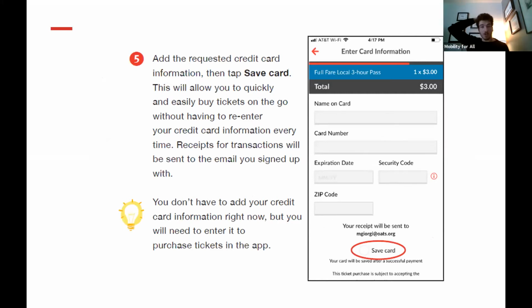From there, it will pull up this little payment window. So you'll put in the name on the card, your card number, expiration date, zip code, and that 3-digit code that's next to the signing bar on the back of your card. You'll put that in as well. And then you can click Save Card. And this will save your payment information in the app, so you won't need to enter it next time you're purchasing an RTD mobile ticket.